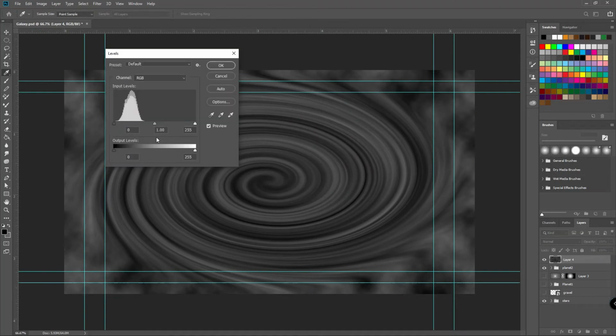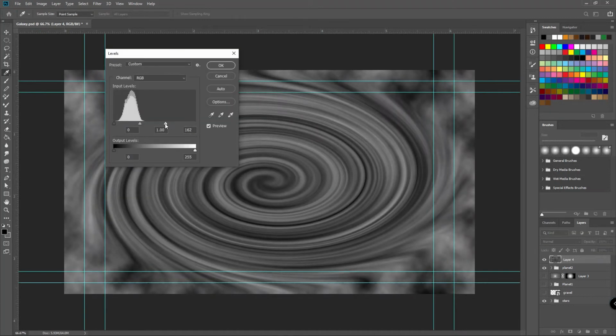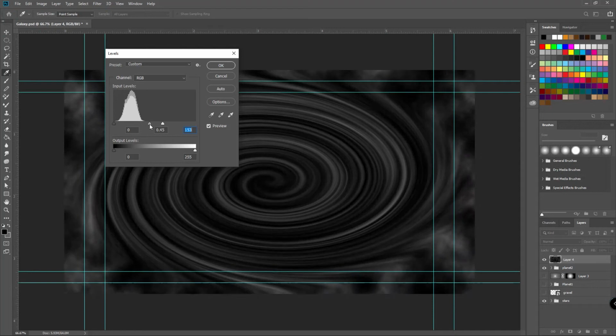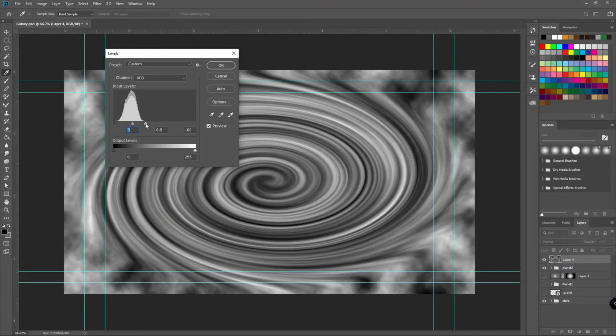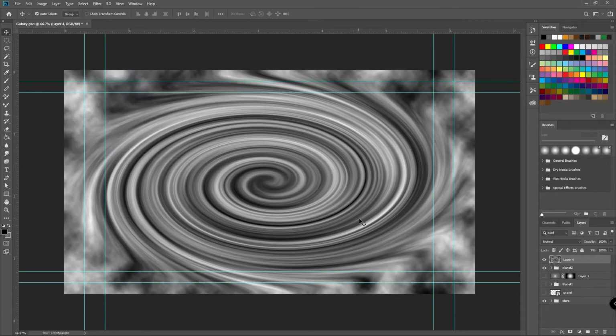I'm going to hit Levels on this quick and make this a little bit brighter. It should have been black and white. There we are. You'll see why in a bit. Okay, so that looks good.